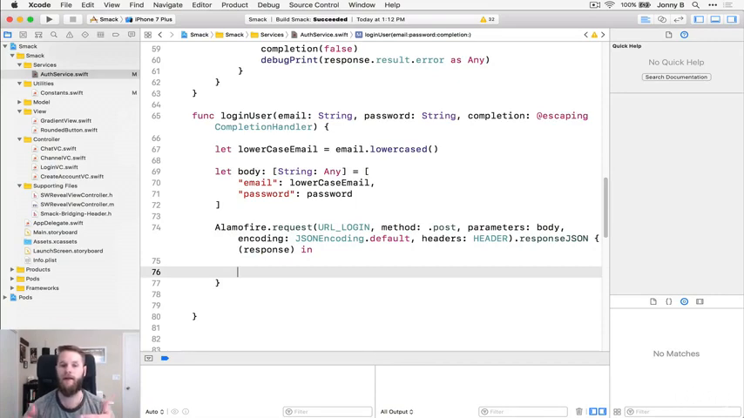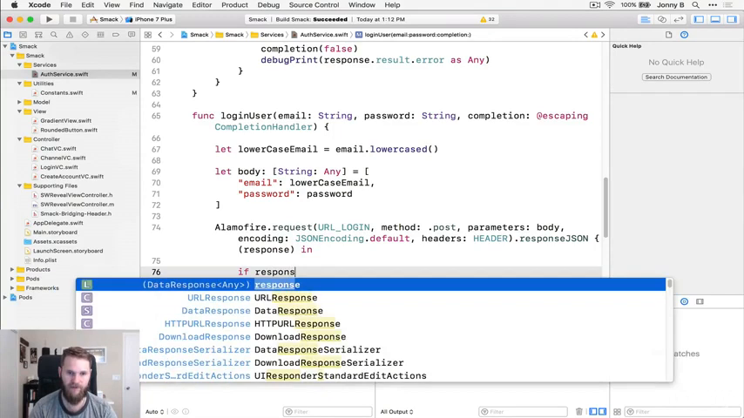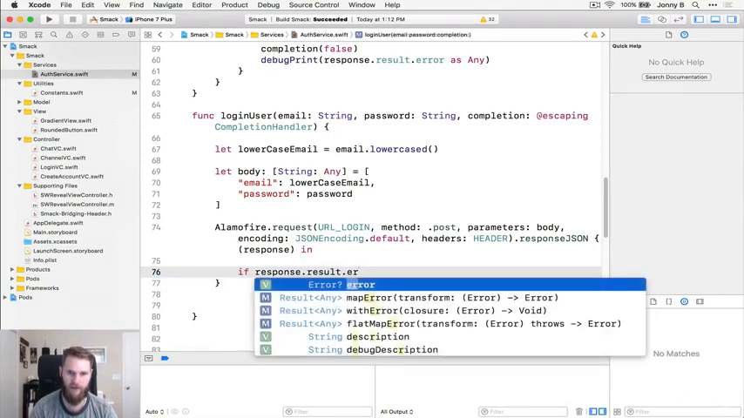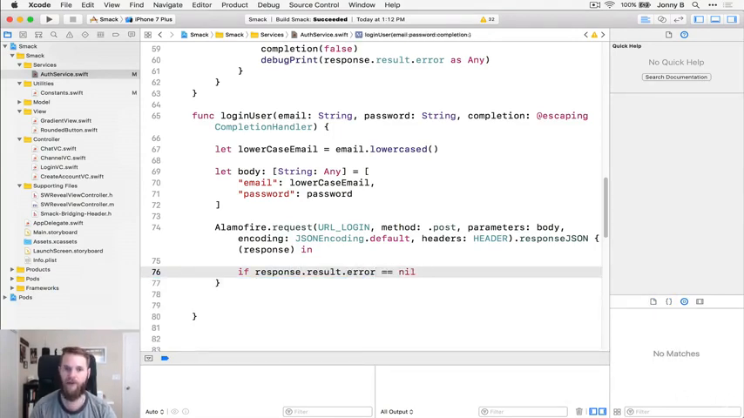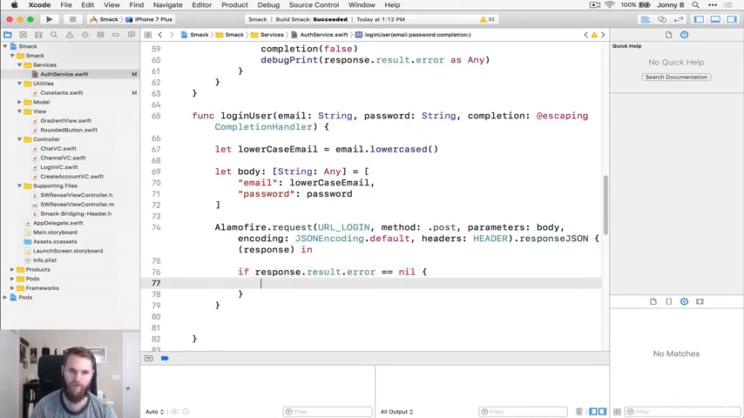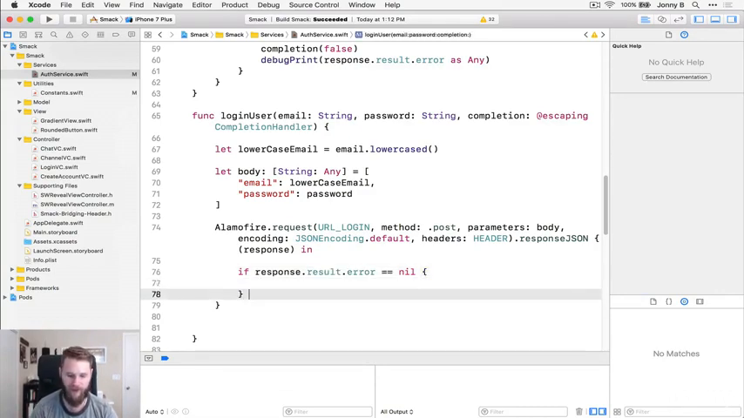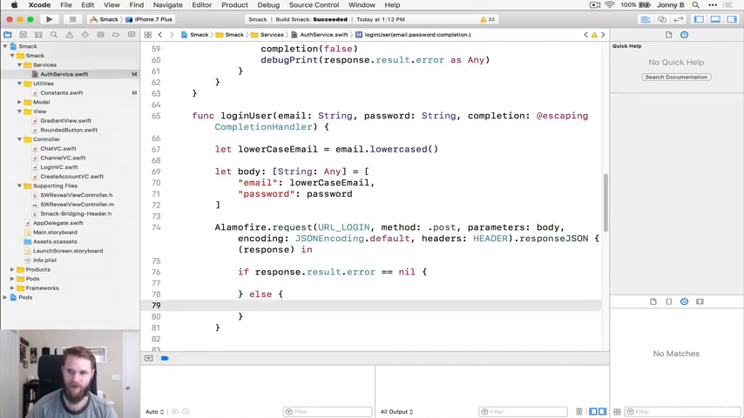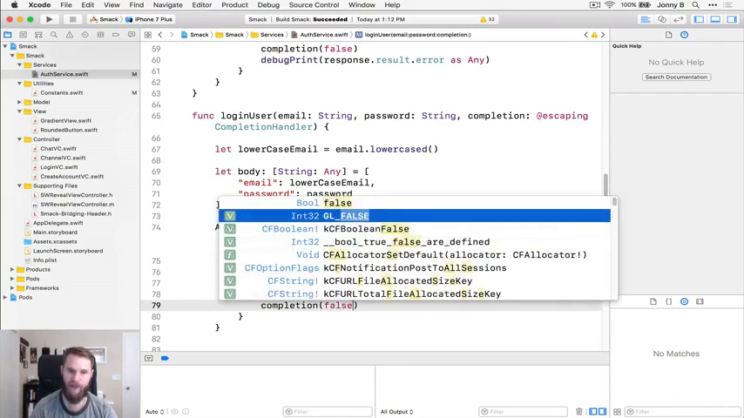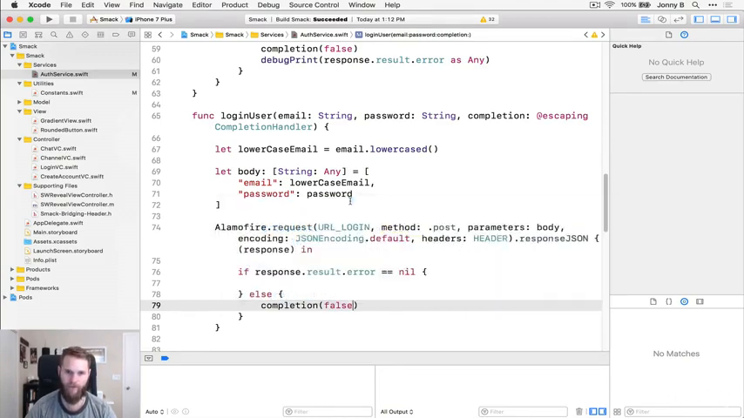Okay, so at this point we have received a response from the API. First off, we want to do a check to make sure that we don't have any errors. So we're going to say if response.result.error is equal to nil, meaning there are no errors, everything looks good, we're going to do some stuff here, but else we are just going to say completion is false. That's our completion handler, and we're letting any of the locations that call this function know that the web request failed, basically.